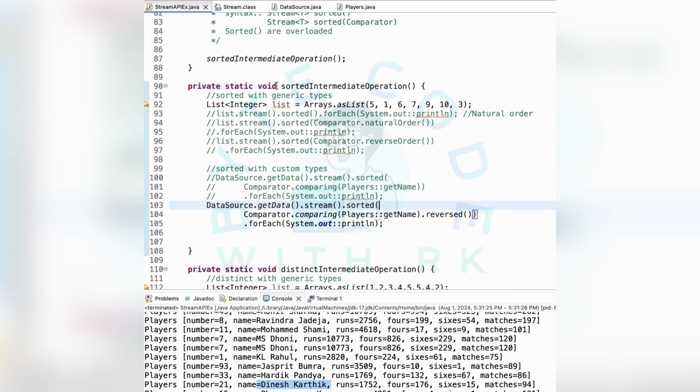Limit intermediate operation. So I need to create this method. I have created the limit method with generic types. I am taking the same array list as input, and now I am applying limit to it. List dot stream: I have taken the list of values, applied stream to it, and then I am limiting it here. Limit is the number of elements to be displayed. If you apply limit as 3, then it will display only 3 elements.